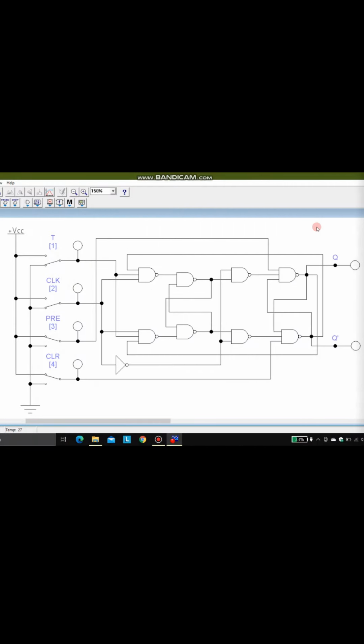So next is our simulation. We will be using the Electronics Workbench to simulate our T flip-flop. This T flip-flop is made from a JK master-slave flip-flop with two asynchronous active low inputs. The preset here forcefully makes our output high, and the clear here forcefully makes our inverted output high. So let us start the simulation.